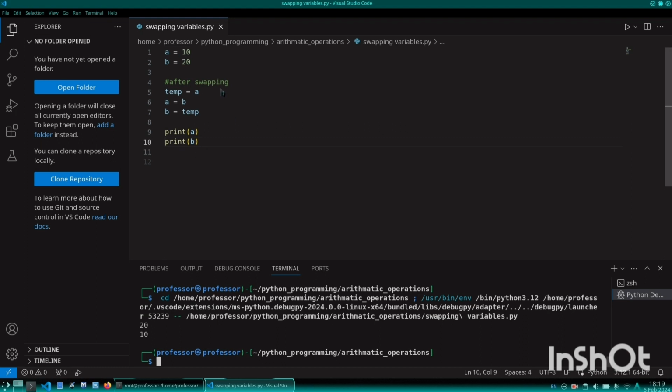That's because the value for a at first is 10 and b is 20. Now temp is equal to a, that is temp is equal to 10, and in the next step a will be equal to b, that is a is equal to, what's b here, 20, right? And in the next step b will be equal to temp. What is temp? 10. So that's how we have swapped two variables successfully.